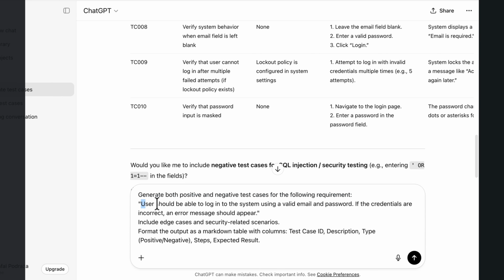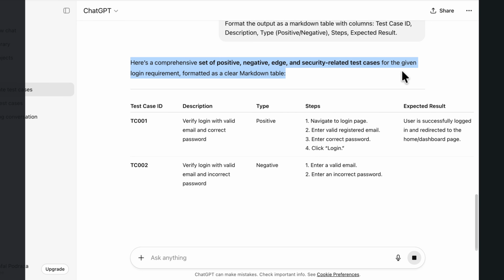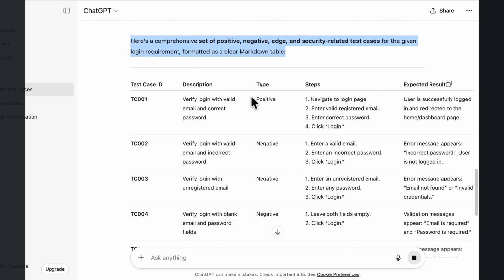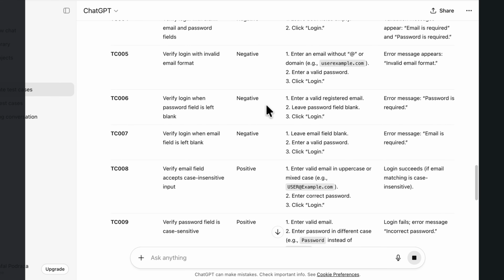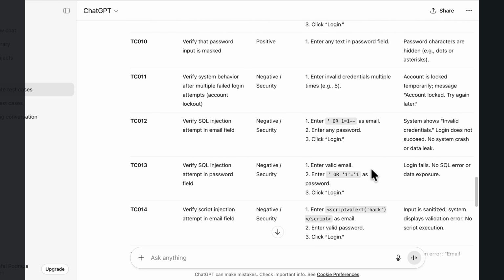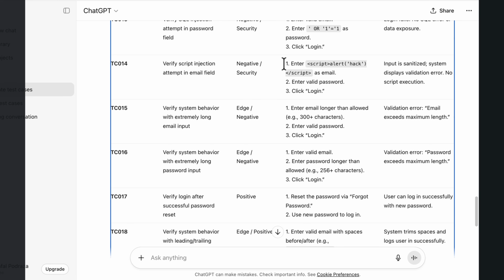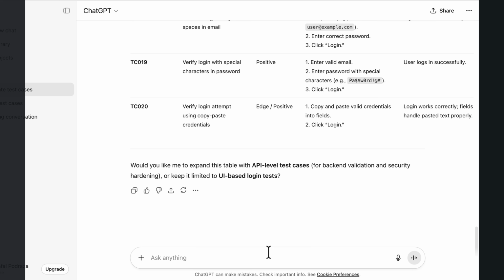I asked ChatGPT to generate both positive and negative test cases based on the same login requirement. I also included edge cases and security-related scenarios, such as potential SQL injection attempts. Finally, I specified that the output should be formatted as a markdown table, with the columns test case ID, description, type, positive, negative, steps, and expected result. This is a great example of how you can combine different testing areas, functional, validation, edge, and security testing, all within a single well-structured prompt.